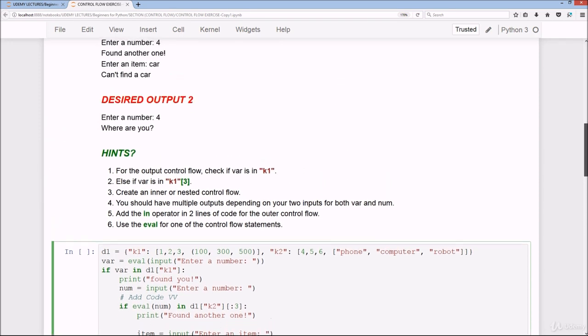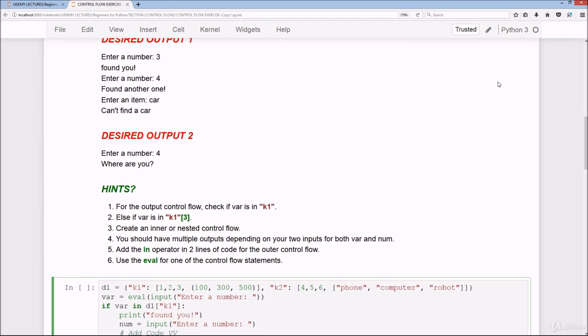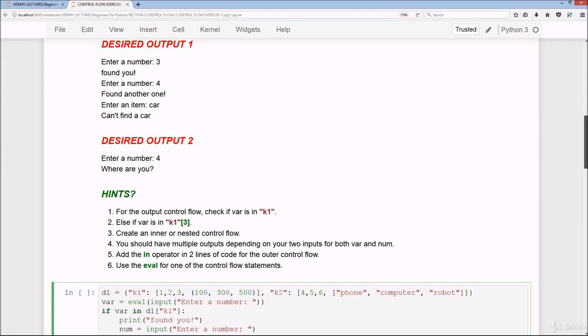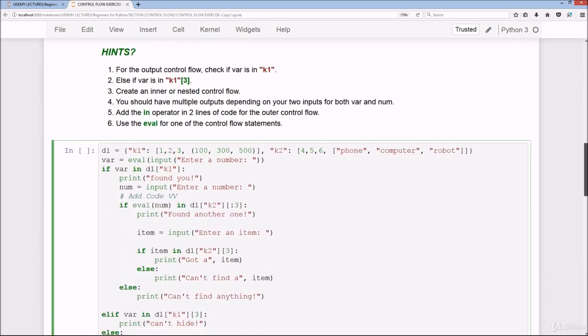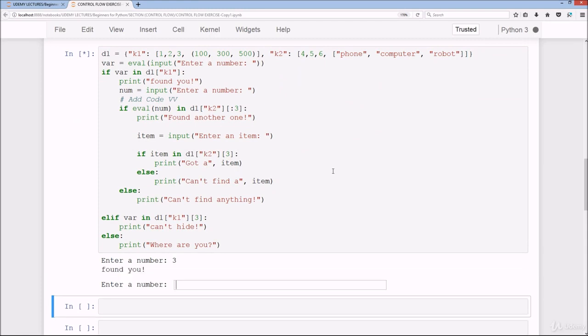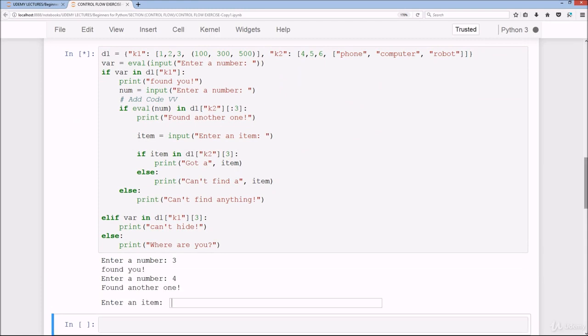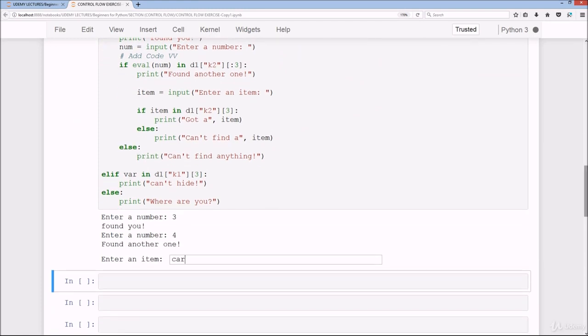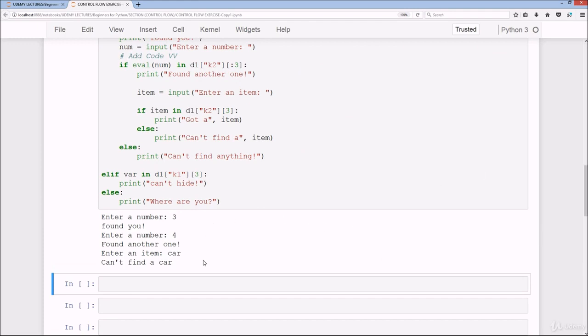And then we want for the first outputs: enter a number 3, found you; enter a number 4, found another one; enter an item, car, can't find a car. Okay, so 3, 4, and car. So give this a try, run the code, 3, 4, and car. Great, so we have 3, 4, and car. Found you, found another one, can't find a car.